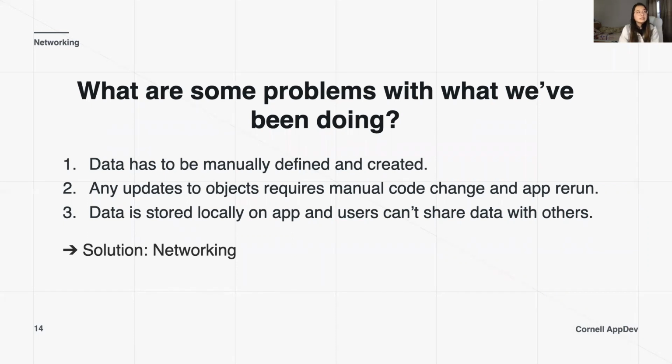Another problem is any updates to our objects or to our data require a manual change in the code and then also a rerun of the app. Obviously this is also annoying, right? If you want to add an element to your array, you have to manually put that in and then rerun your app.